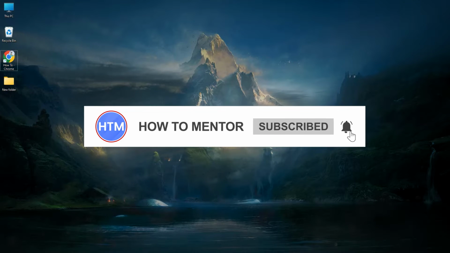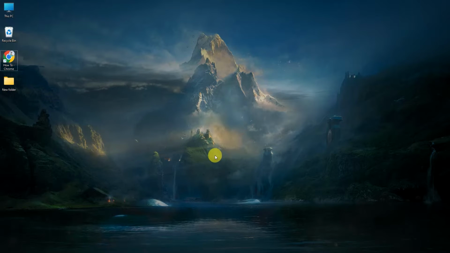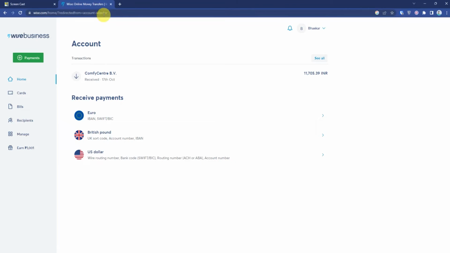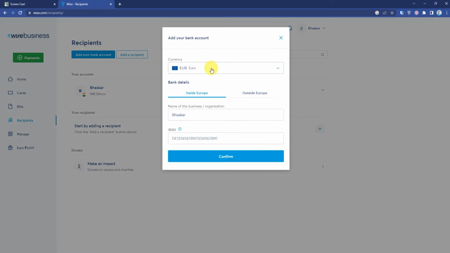Today I'm going to show you how you can add your bank details in your Wise account. So firstly open up your browser, then simply log into your account if you have one. Then just simply click on recipients. Now what you have to do is just simply click on add your bank account, then choose your currency.